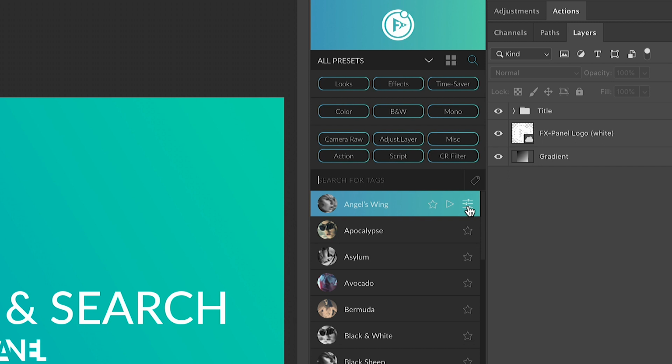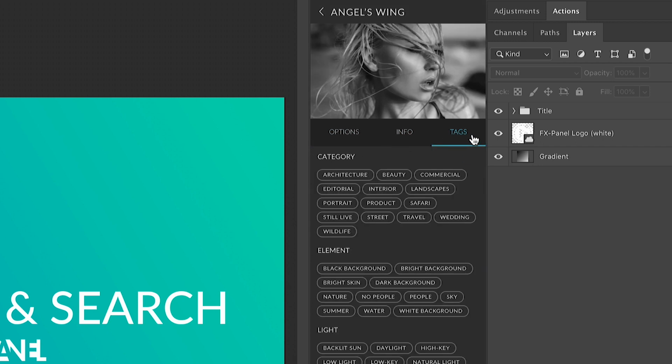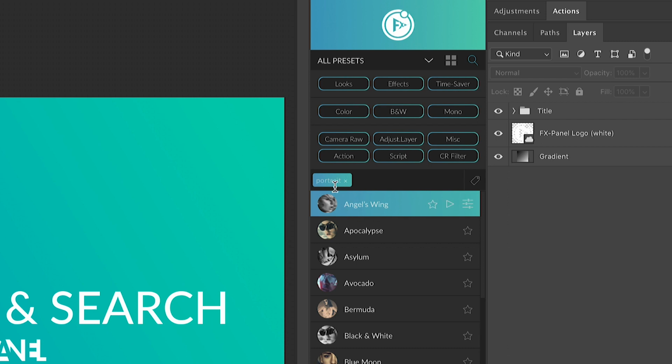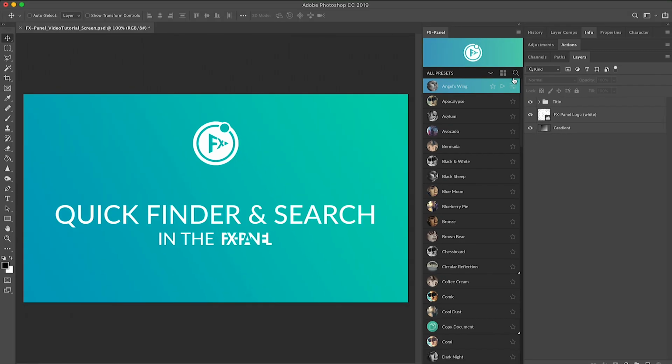Or I can just go to the preset option of one preset and click on the tag section. And now I know that this works with portrait, so I can just click on portrait, and then it automatically would switch to the search, enter the portrait tag, and now I could define it and say I just want black and white portraits, and that's all that works with portrait. So that's the search and the Quick Finder.